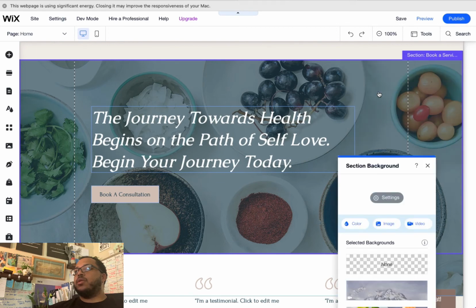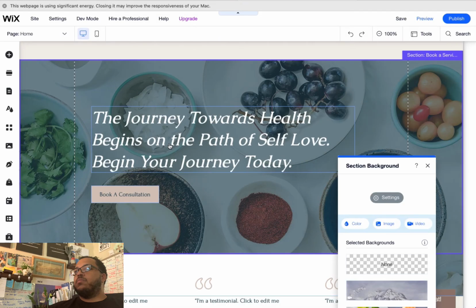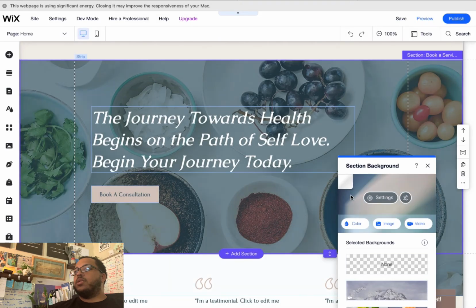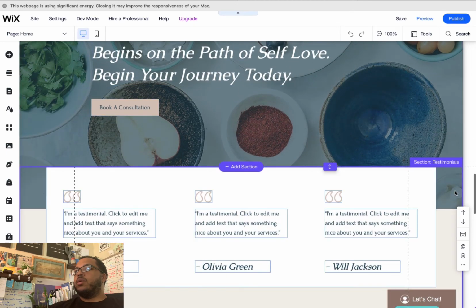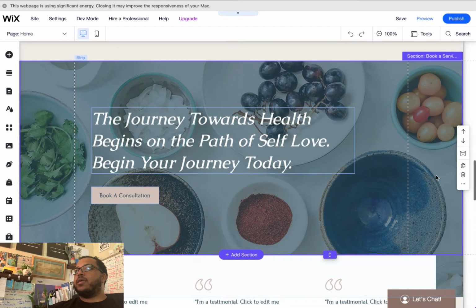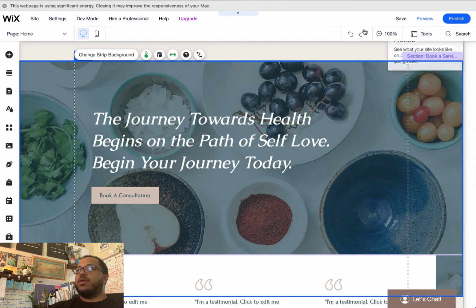Let's go with an image. Uh-oh, guys. That didn't work. Oh, there's a background. There's a section on a section. Let's go ahead and take that back. Alright, so change strip background. Here we go. Click that.